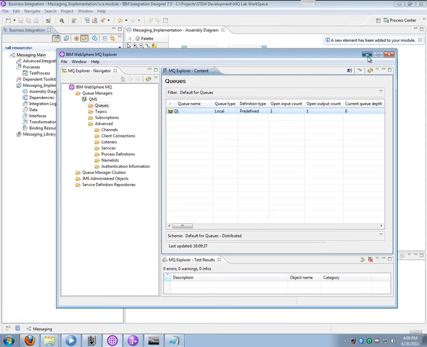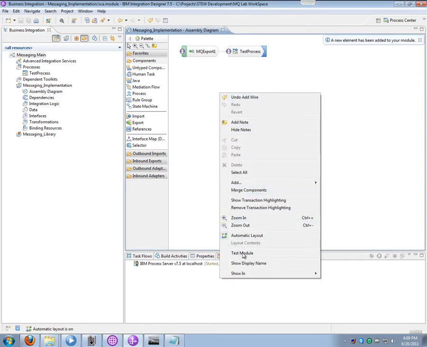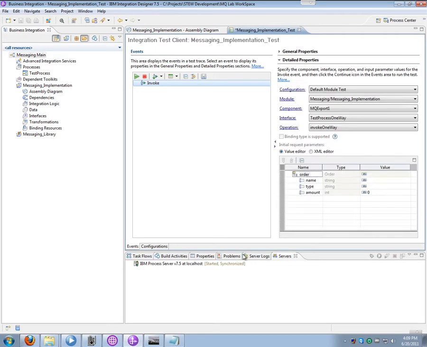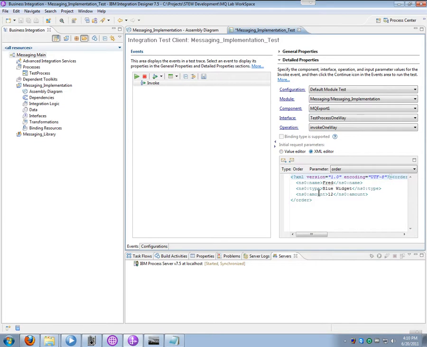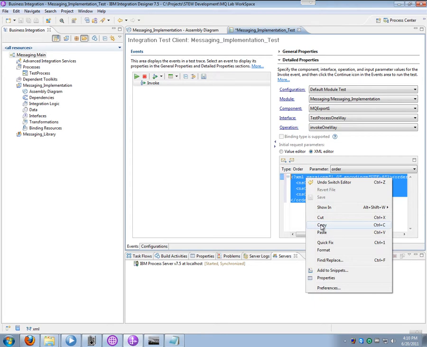So all that remains for us now is to place a message in this queue, and ideally we'll see the process run. To build a message, an easy way to do this is to execute the test module function, select the export component, and enter some field parameters. Let's say this is an order for Fred. The type is a blue widget, and we want 12 of those.